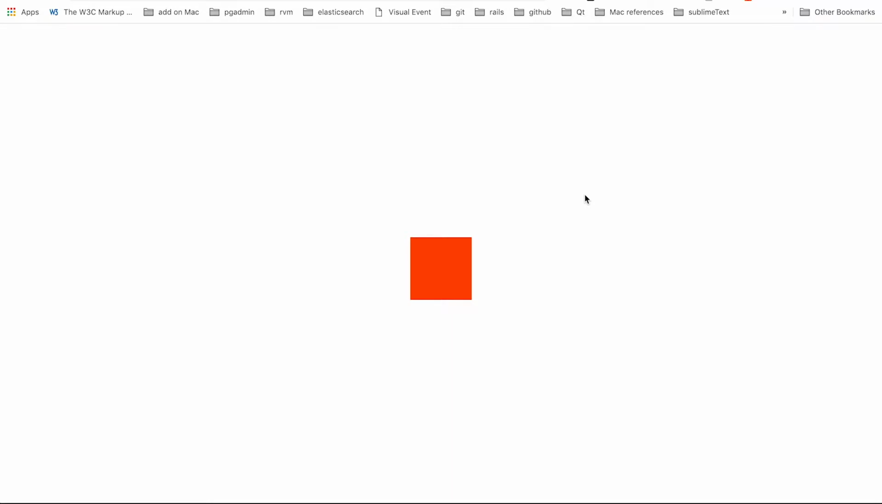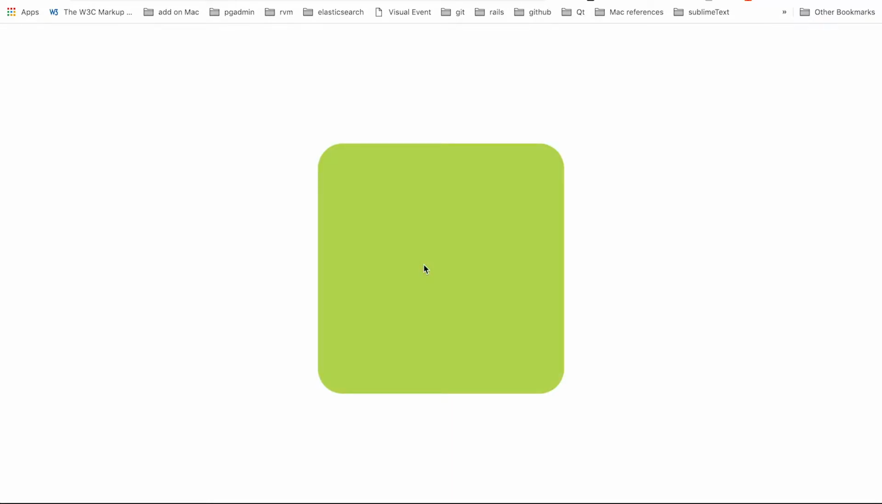Okay, here I have a web page with an element where an animation is applied. This animation, as you can see, is gonna make it grow and it's gonna change its background color and its border radius. Now, I wanna debug this animation.